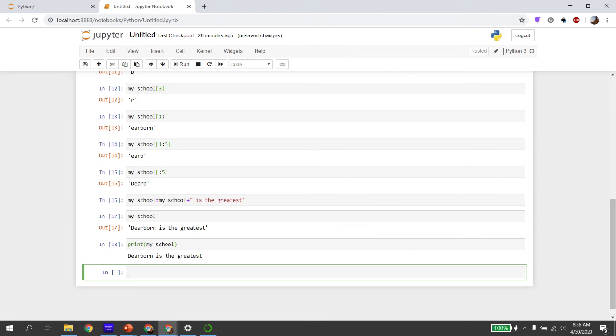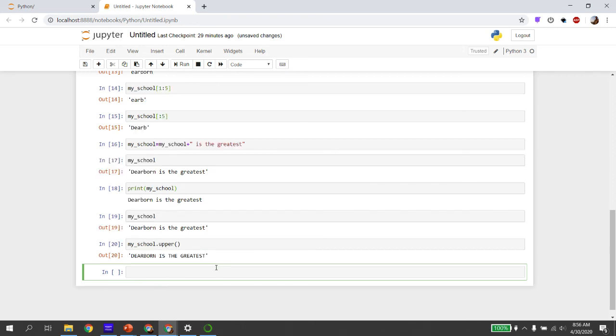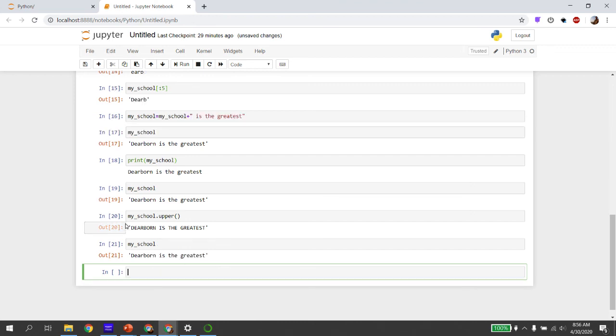So let's say my school right now is "Dearborn is the greatest". Notice that I have a capital D, and then lowercase the rest of the words. If I say my school dot upper, now it takes everything and puts it uppercase. But it does it for that instance. It doesn't change my variable. My school is still lowercase. It just takes my school and makes it upper for that instance.